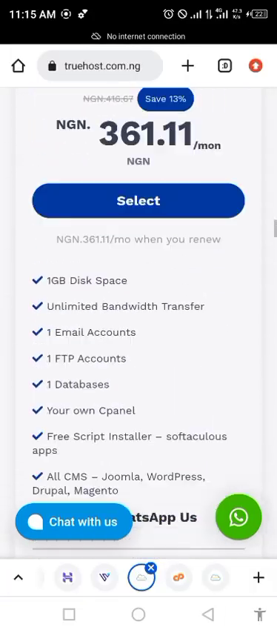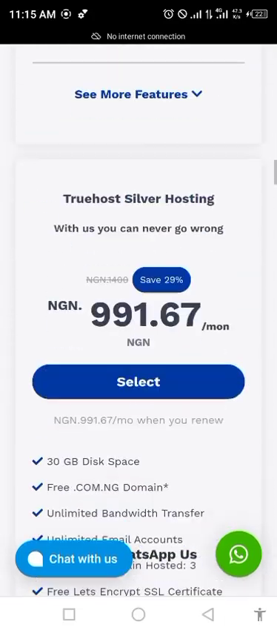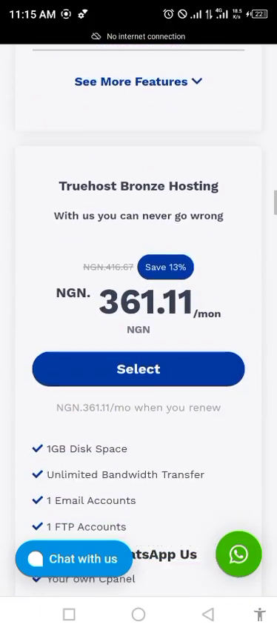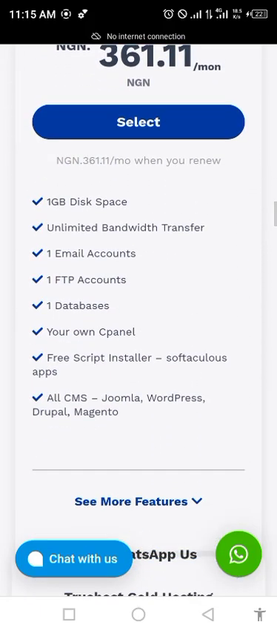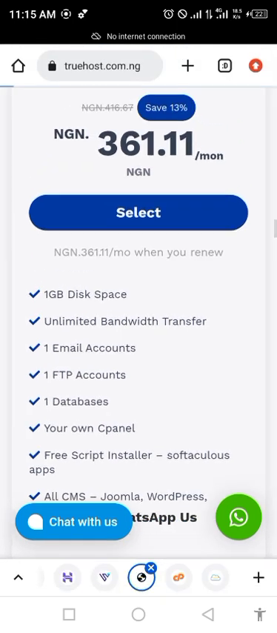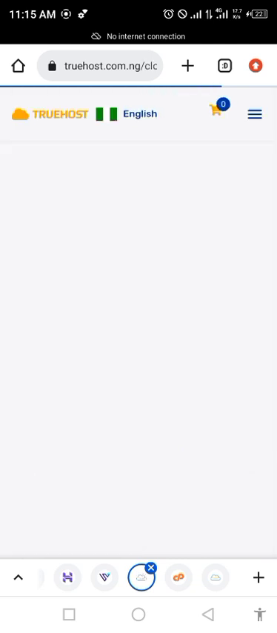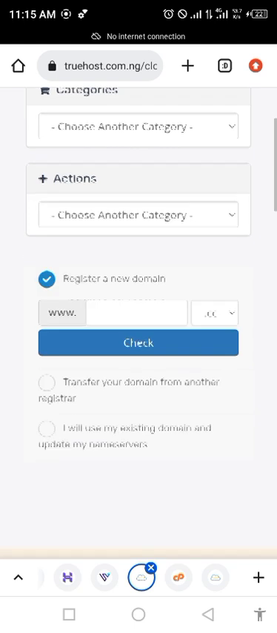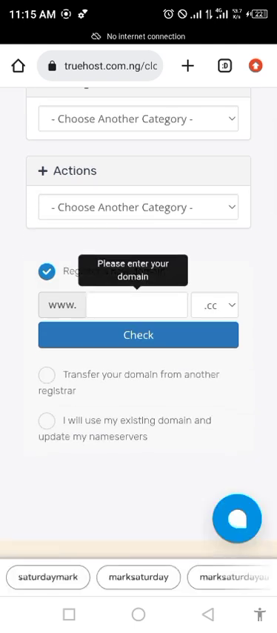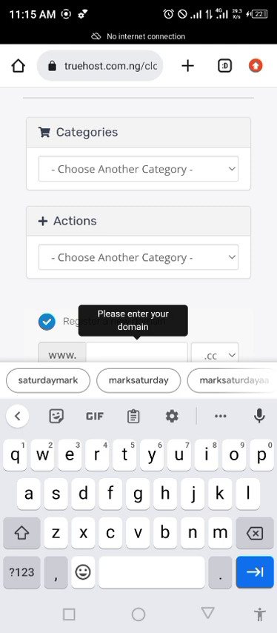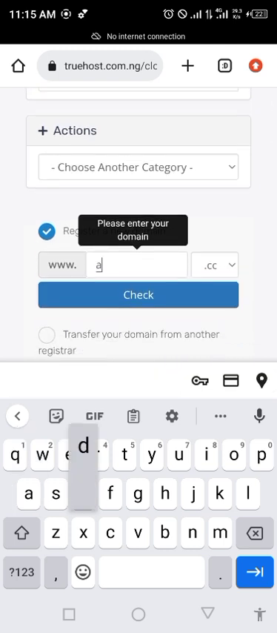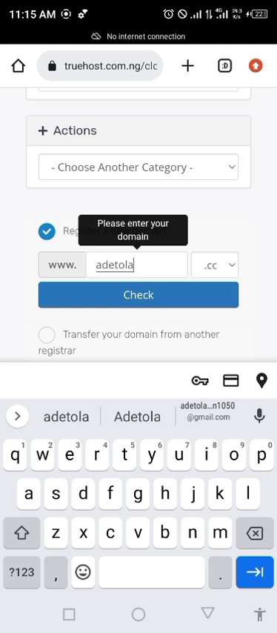If you want this one of 2,000 per month, if you want this one of 361 naira per month, you see. Let's say I select this one now. So you type in your domain. Let's say I want Adetola Badeyan new, because Adetola Badeyan I already have that, so it won't be available.